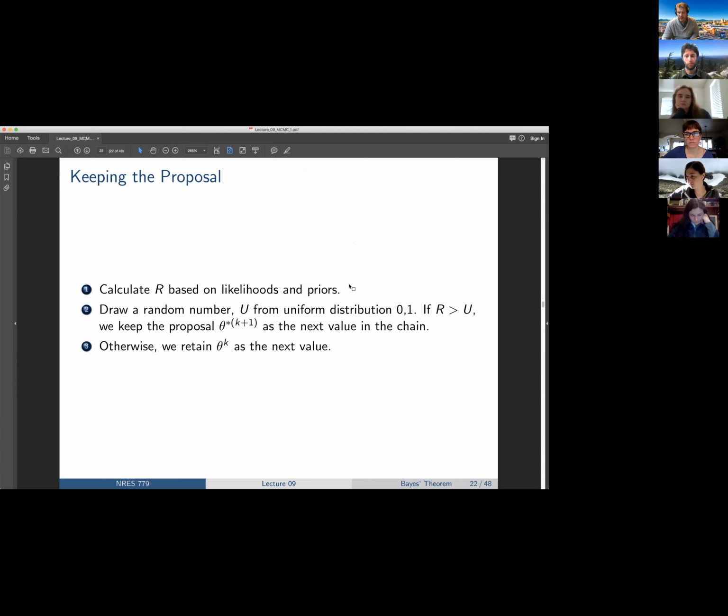Here's repeating the process that we described already. Calculate R, our Metropolis-Hastings ratio, based on the likelihoods and the priors. If we take the log of the likelihoods and add them together, and then add that to the log of our prior, for each of our previous value and our proposal value, we're going to calculate the R. We're going to draw a random number U from a uniform distribution between 0 and 1. If that Metropolis-Hastings ratio is greater than that uniform value, we keep the proposal as the next value in our chain. If R is less than that uniform value, it means the proposal wasn't that good, and we're going to keep the old value.